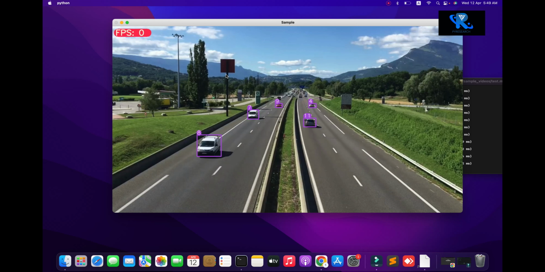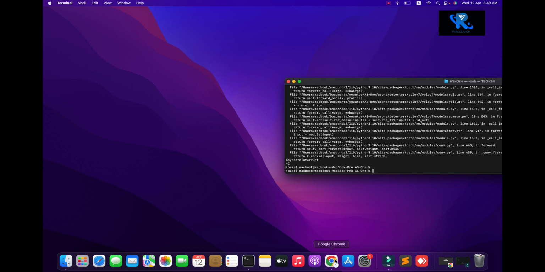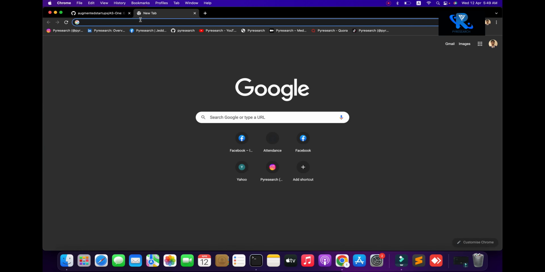In this video, you will see how to track and count objects in real time. This library provides augmented reality capabilities. So let's go on. Okay, you can see the result, CPU based, and you go to the end.